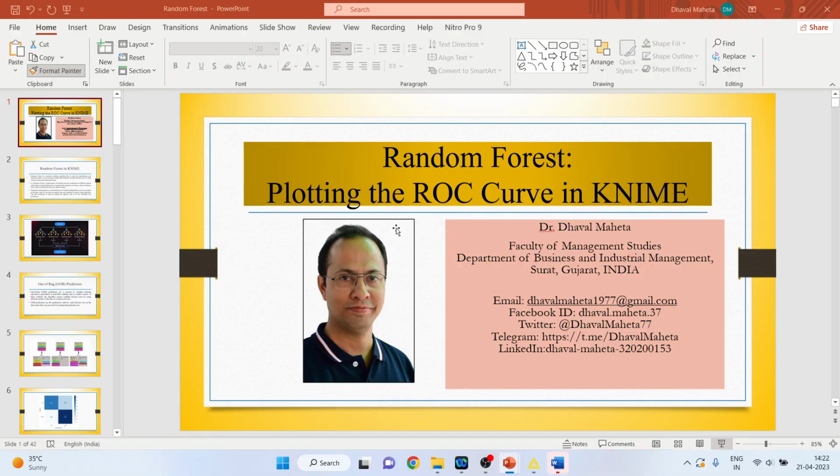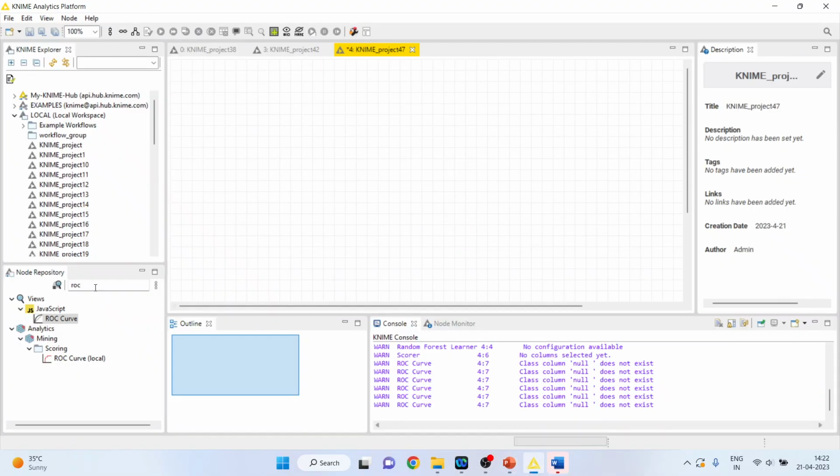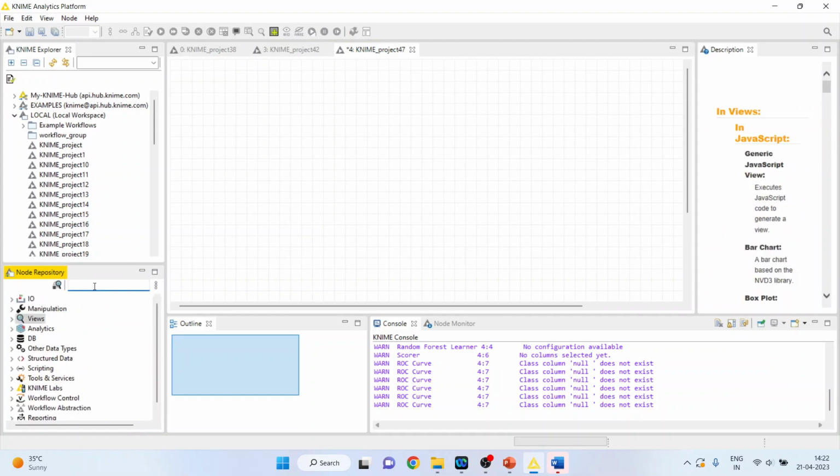Now, how can we run ROC? Let's see in KNIME. So for this, I will activate the input output node from here.